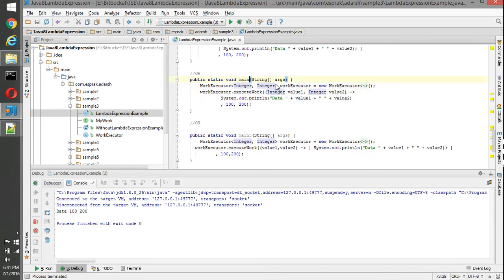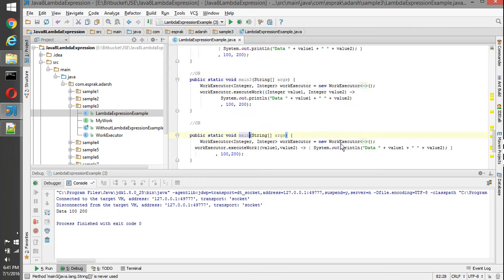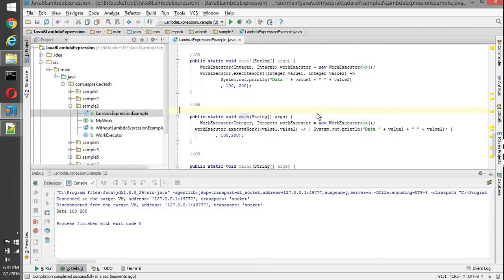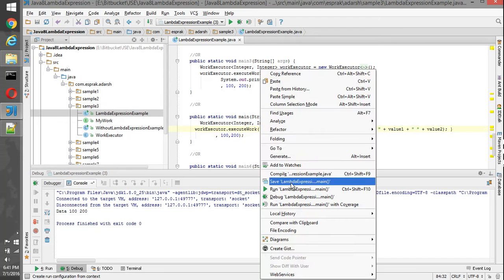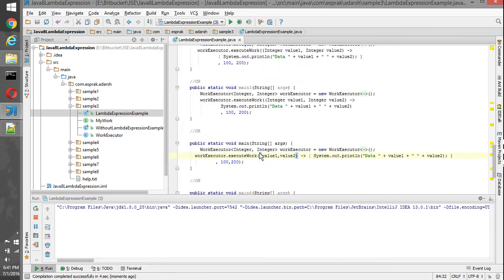Just to make sure that you understand each and every thing, I'm going through every corner. Here I have removed the data types, but I have kept the curly braces. That's why I need to put the semicolon at the end of the SOP statement. This is the first parameter for the executeWork method, this is the second parameter, and this is the third parameter. If I execute this, there is no change in the output, you can see.